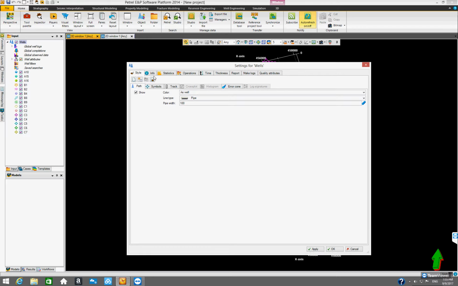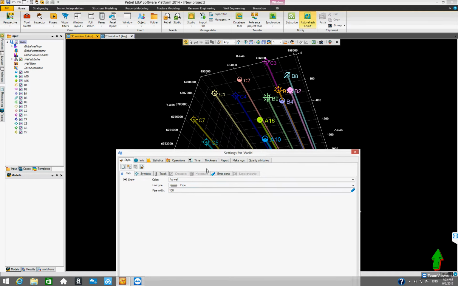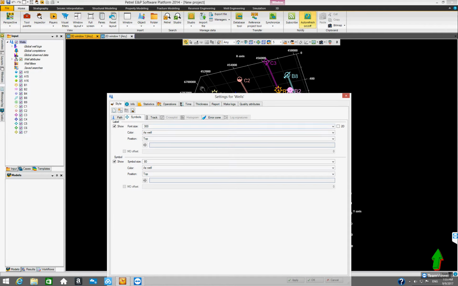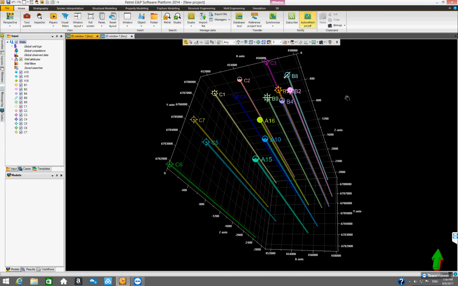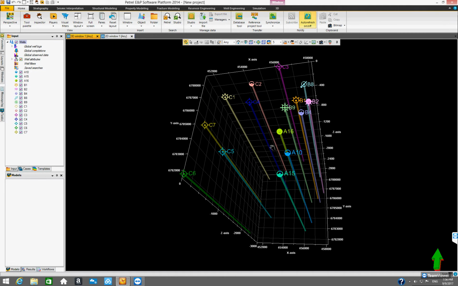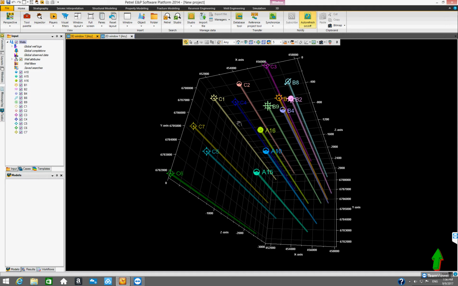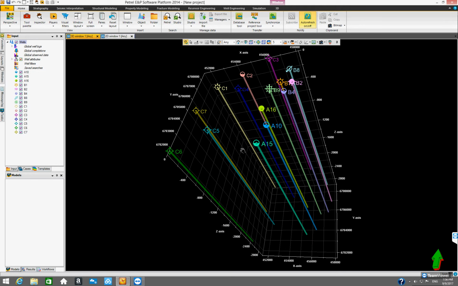We looked at the style tab. Underneath the style tab, we have path, which controls, for example, the thickness of the well path, and then the symbols: how big the font is, how big the symbol size on top of the well path is, that kind of thing. So those are some of the basic things about how to set up a project and how to import wellhead data.